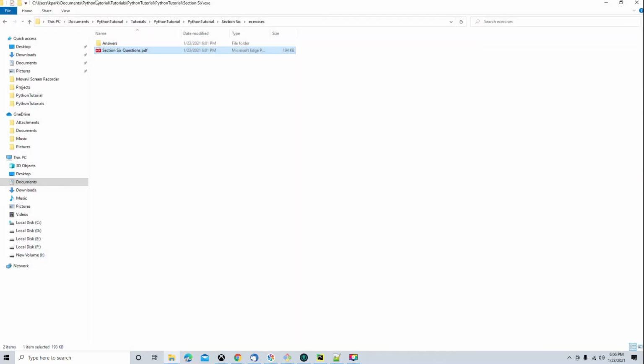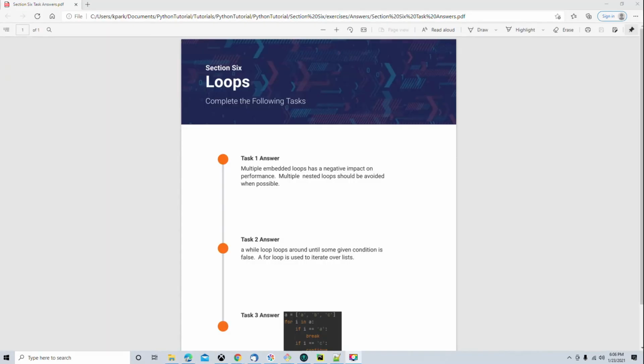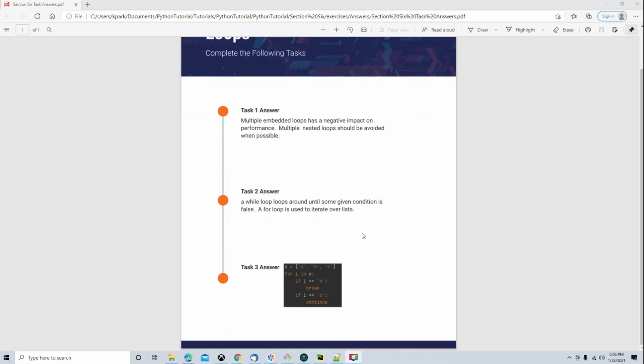Here we go. Let's go over the answers. I hope you got through it. All right, task 1 answer. Multiple embedded loops have a negative impact on performance. Multiple nested loops should be avoided when possible. Yes.